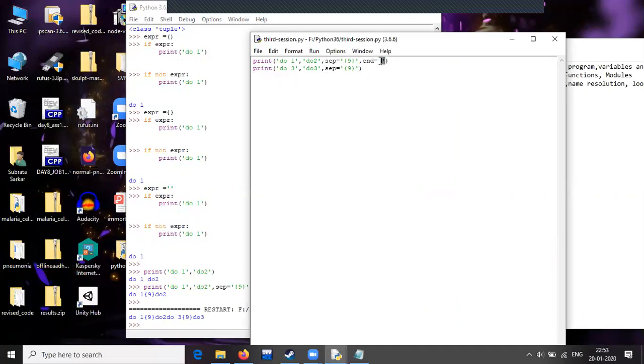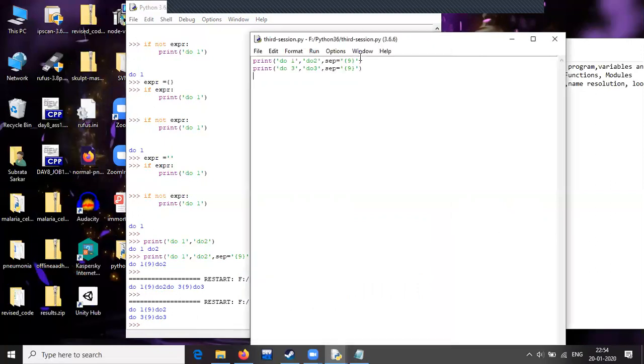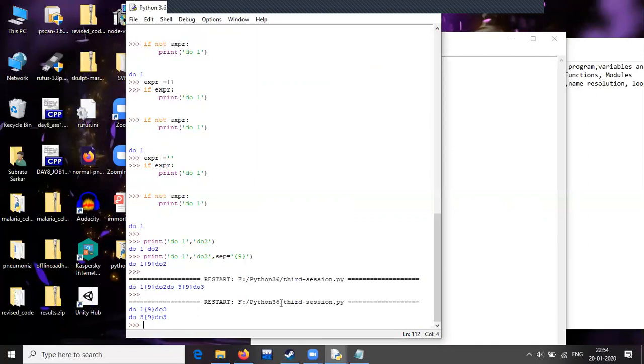But if we remove the end parameter from here, let us save and run it again. The shortcut for running a Python program is F5. Okay, so here we go. Here we find out that the new line character is being printed in normal fashion, that is the default value for end that is defined. That is the new line character. So we can change how things work from here, and also we have some other parameters for the print function.